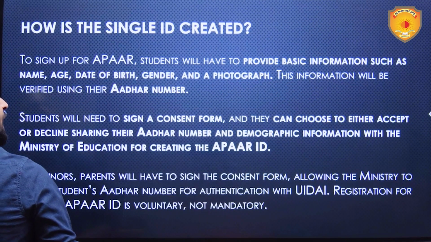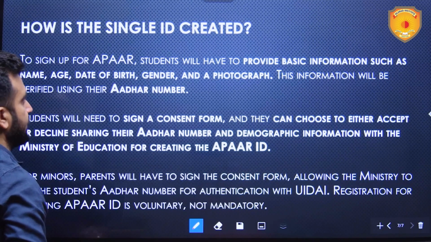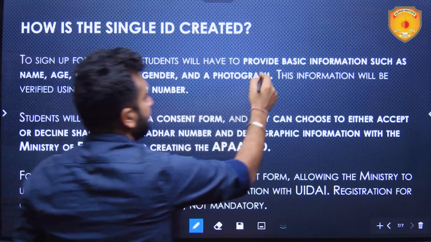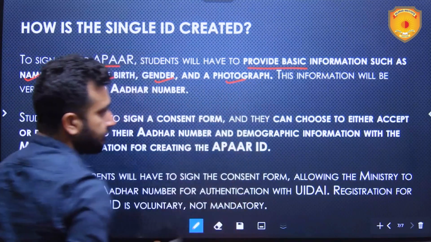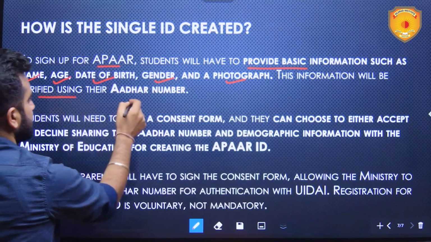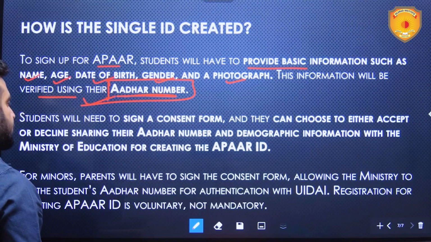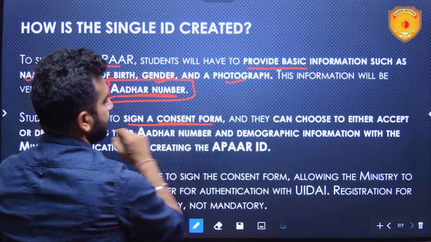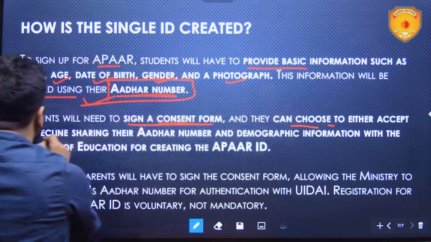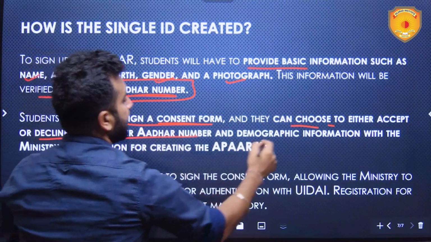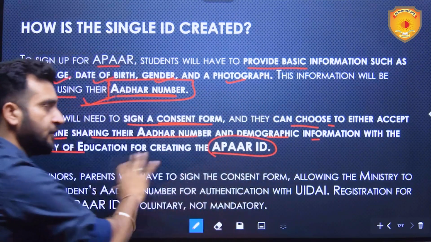How is the single ID created? This is, I would say, interesting, and this is where the challenge is being generated. To sign up for Apar, students will have to provide basic information such as name, age, date of birth, gender, and a photograph. This information will be verified using the Aadhaar number. Now, Aadhaar number sharing is becoming a challenge. Students will need to sign a consent form, and they can choose. This is also a provision. They can choose to either accept or decline sharing their Aadhaar number and demographic information with the Ministry of Education for creating Apar ID. They can refuse.